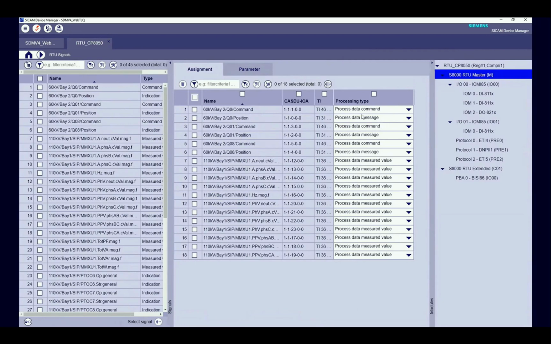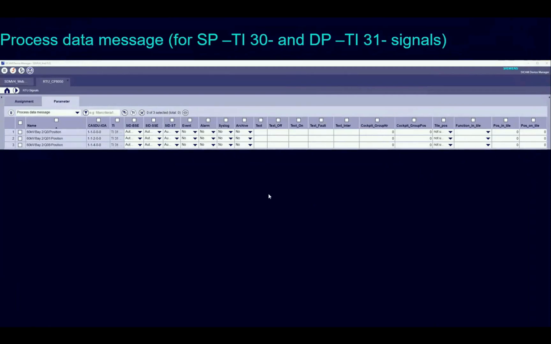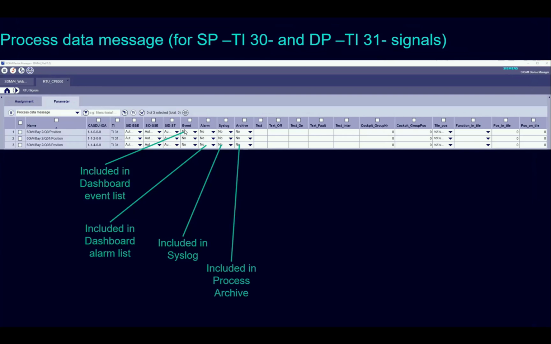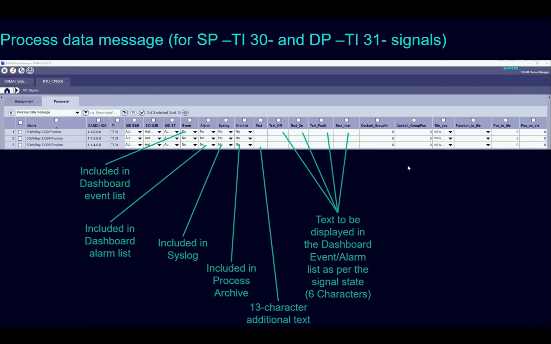Other than that, we still have the same categories for the configuration of the dashboard: process data message, process data command, process data measurement, and process data set points. Maybe what is new, the configuration is exactly as mentioned in the previous WebTLQs that we have performed related to that. We have event lists in the dashboard, for alarms. Now we have this additional one, syslog. If you want a specific signal to be stored in the syslog, then there is this parameter. So with that, you can configure this intrusion detection system very user-defined. Archive also, the text, additional text, the status of these statuses of the double point positions, for example.